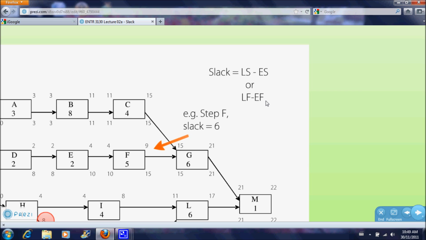Let's have a look at step F. If we take the latest start time minus the earliest start time, that's 10 minus 4, that gives you a slack of 6. Likewise, we can look at the latest finish time minus the earliest finish time, 15 minus 9. Again, that is 6. So you've calculated the slack for step F is 6.